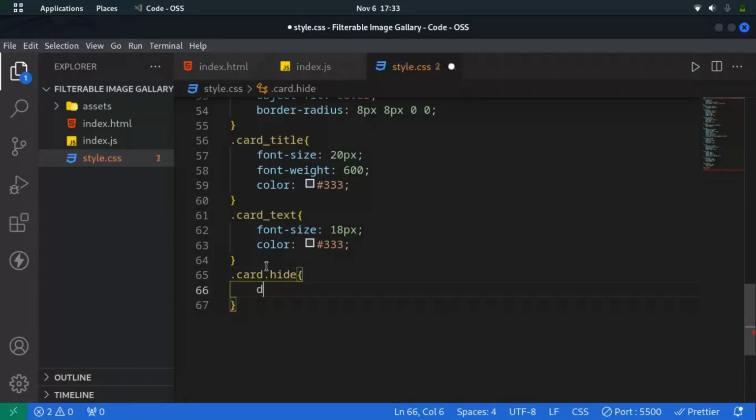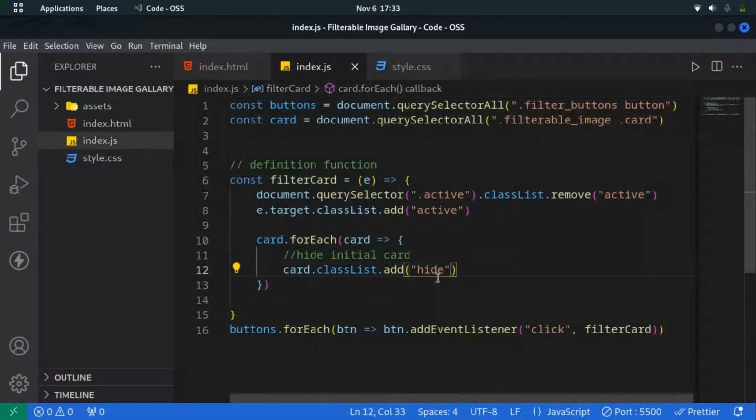So here I'm just going to give it a display of none, and then I'm going to save. So this one here is now giving the current cut a class name of height. So it is not going to show now in our page.